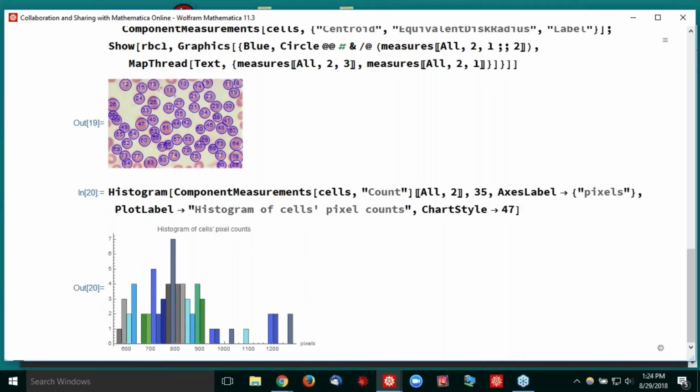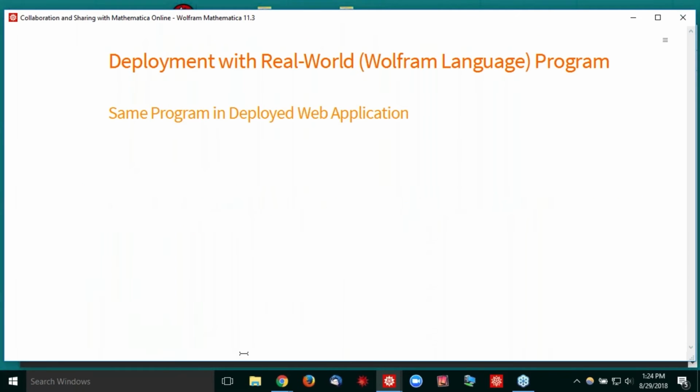But big picture, this is sort of the end of a really nice notebook workflow where we are in local Mathematica, we're building up a computation step by step. What we have arrived at here is a nice set of examples that counts these cells and then gives us a nice histogram, which is a nice visualization. So let's compare, contrast that with a deployment.